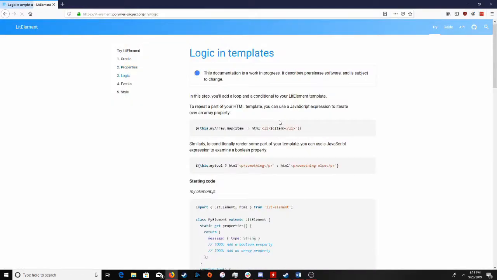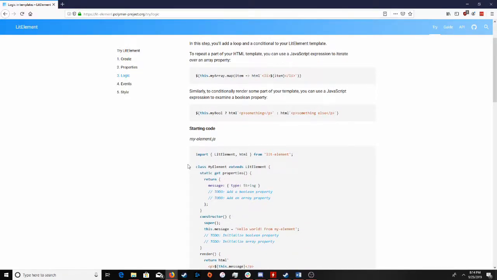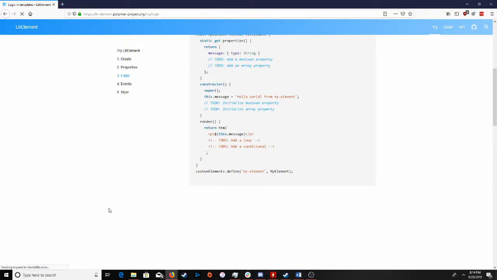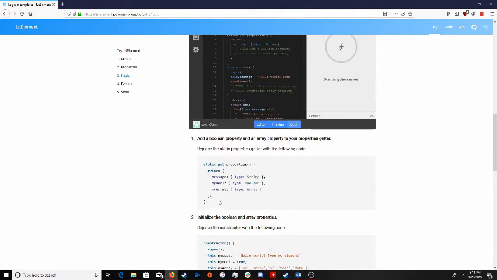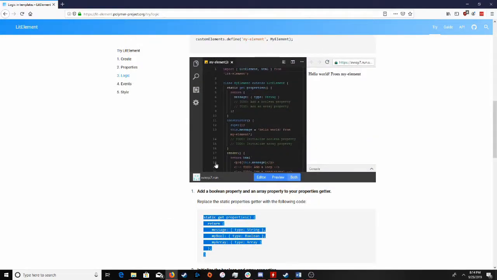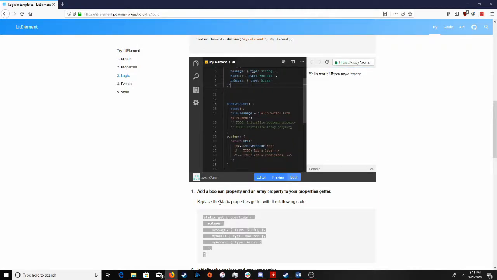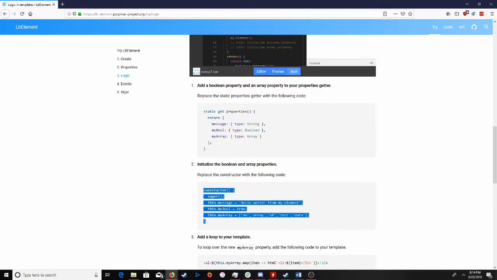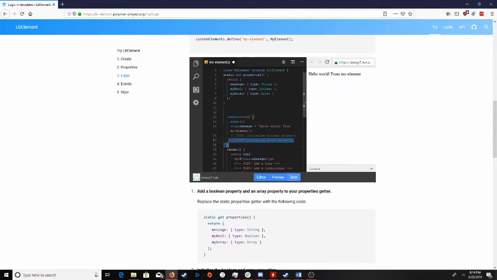So next we will move on to the logic section. Now I will be adding both an array and a Boolean value to the code that I just made. So open up the code editor. First I've got to change the get method to include the array and the Boolean variable. And then I will have to initialize it using the constructor as well. So I'll just change the constructor to include it.